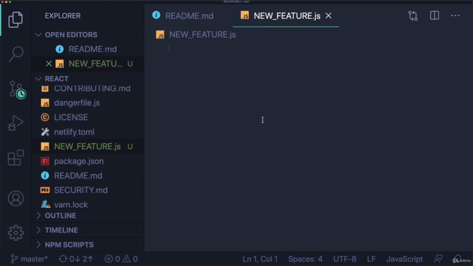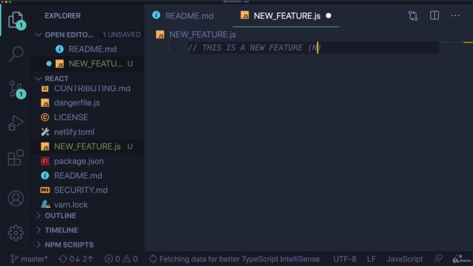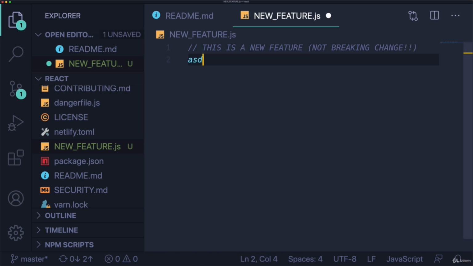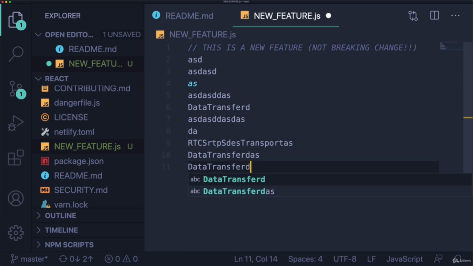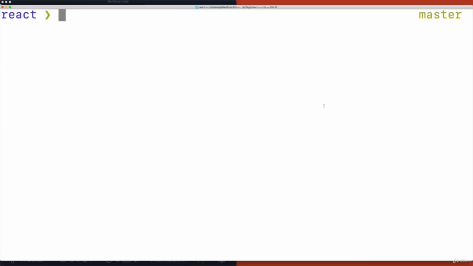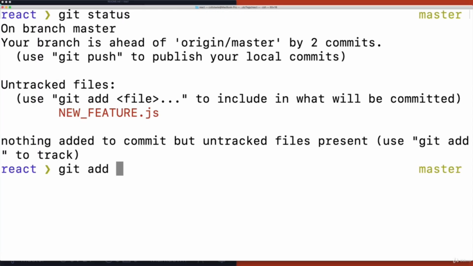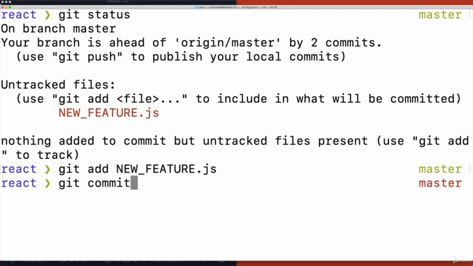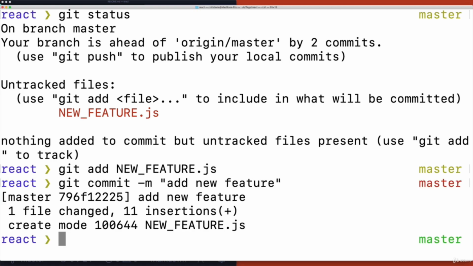And then I'll put some stuff in here that says, this is a new feature, not breaking change. And then we'll put some gibberish in here. We'll pretend that this is some nice new feature, but you don't have to use it. It's just gonna be part of a minor release. Okay, so now I'm gonna add and commit. So git add new feature, git commit, add new feature. Great, and now I wanna create my tag.